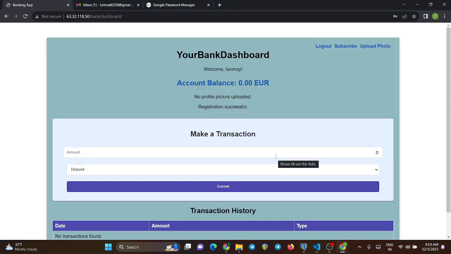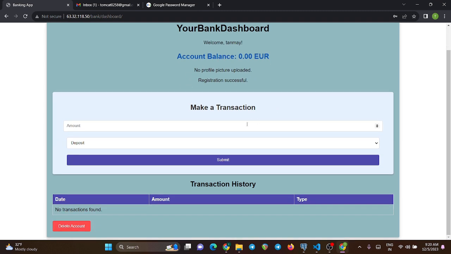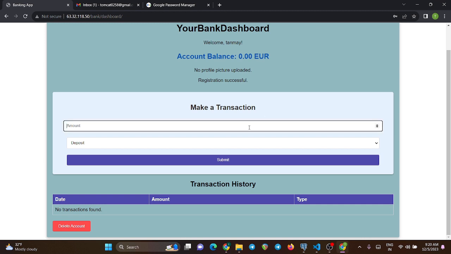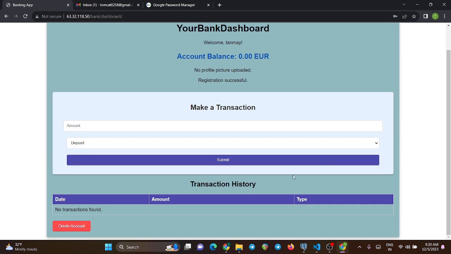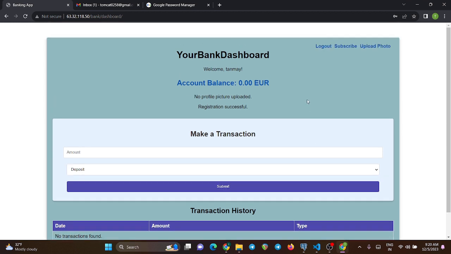As you can see, we have been redirected to our bank's dashboard, where we can see registration is successful. A welcome message is displayed. We can see the account balance in the transaction section. If you enter any amount over here, we can select what transaction type you want to do with it. In transaction history, all our transactions will be stored over here. And if you want to log out from our application, we can do it from this logout option, and it will take us to the login page.